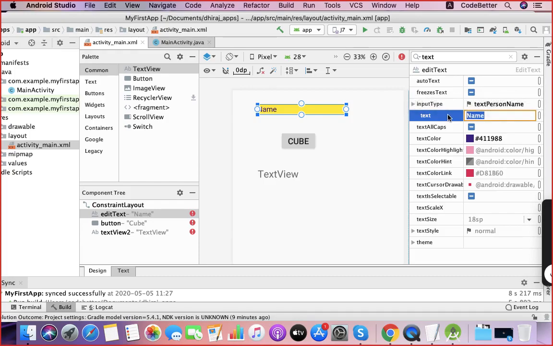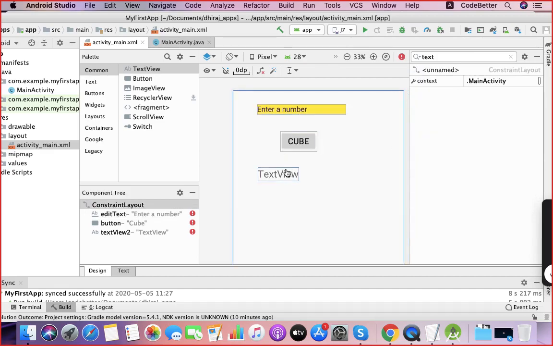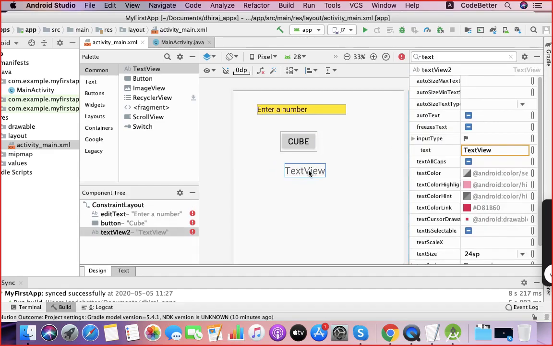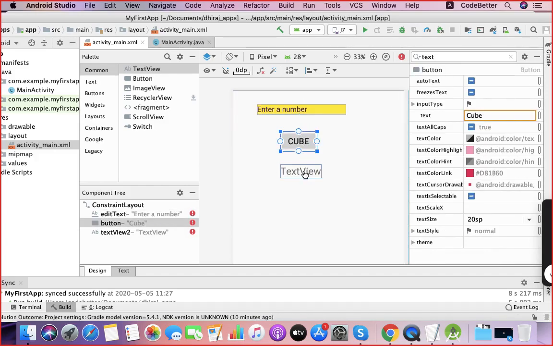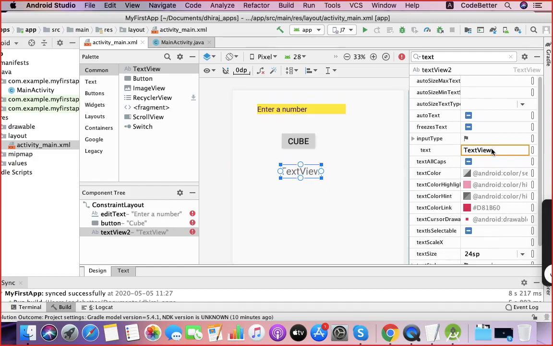So this simple application I have developed, I have created a simple UI. I have one input field, I have one button, and I have a text view where I am going to display the result. So by default, let's say result equal to 0. Okay.